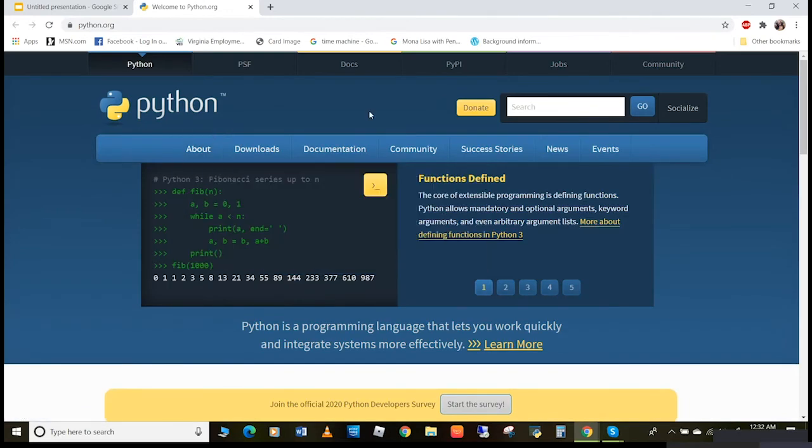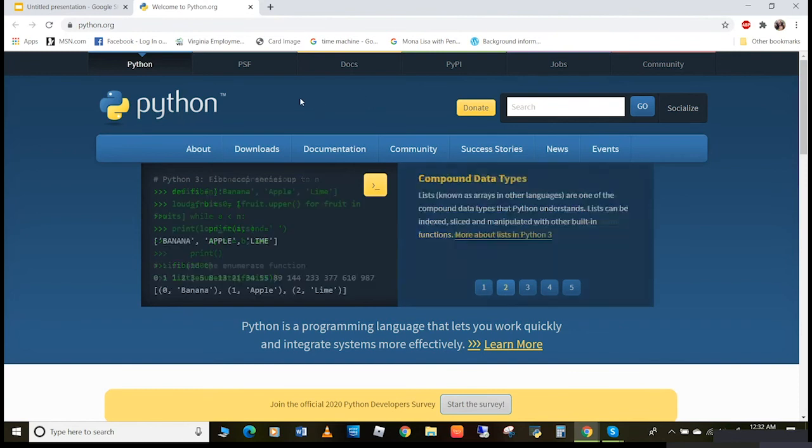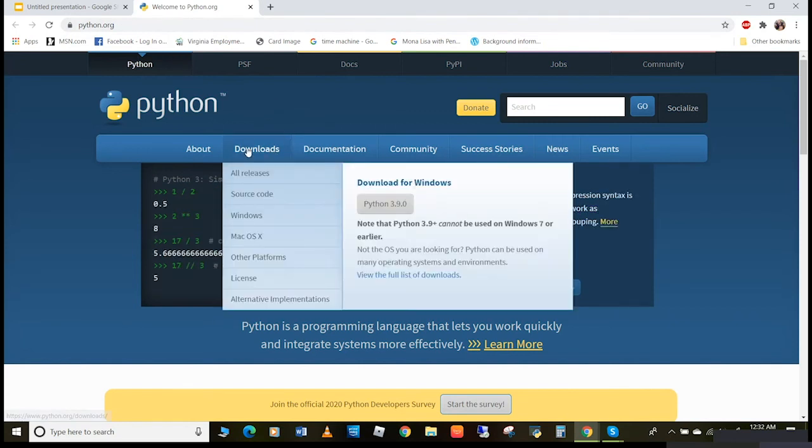To see what version they have available currently, you would go to the website as we did. And as you can see, it is called python.org. And you would go down to where it says downloads. And once you mouse over downloads, you'll see a list of the different releases that they have available.